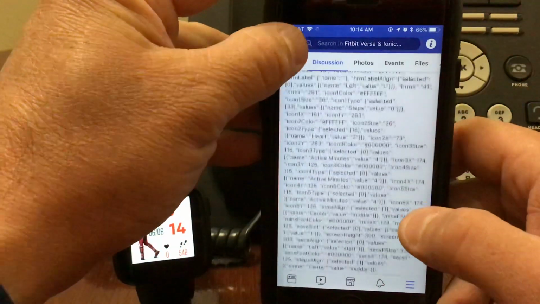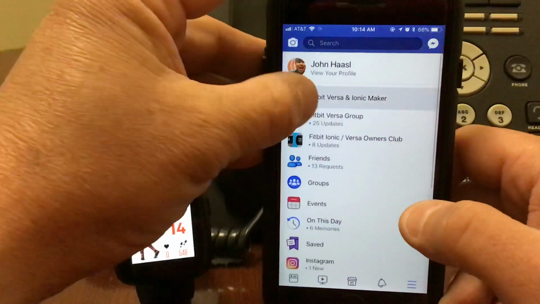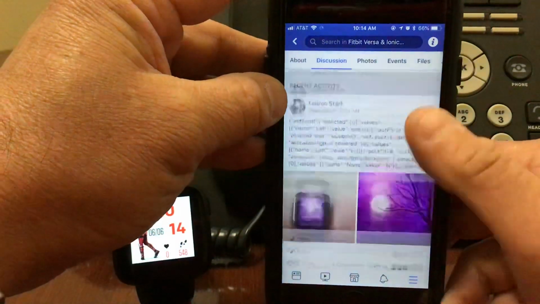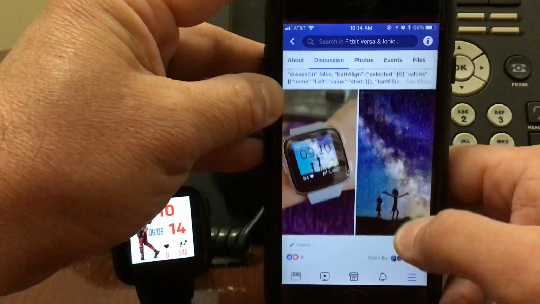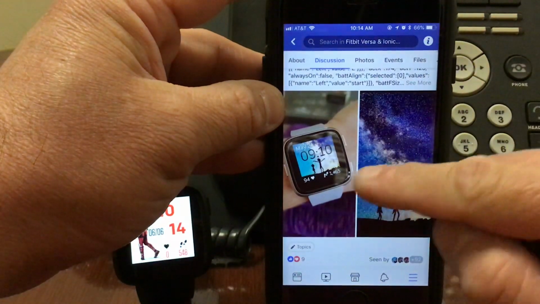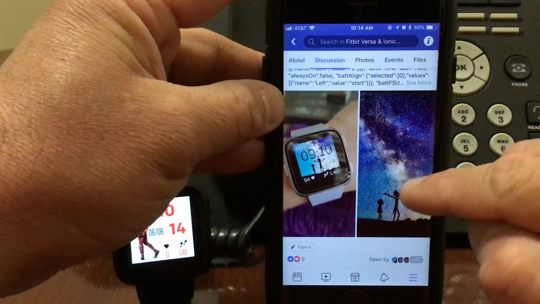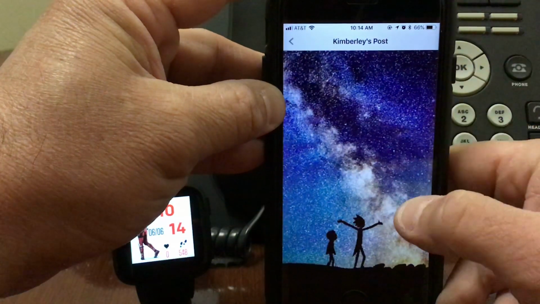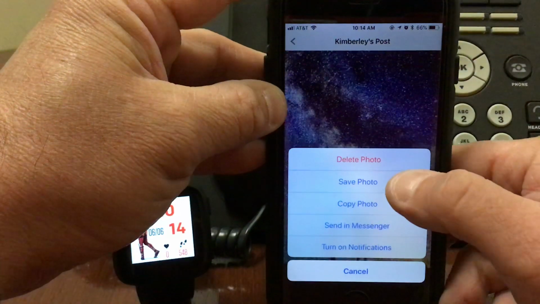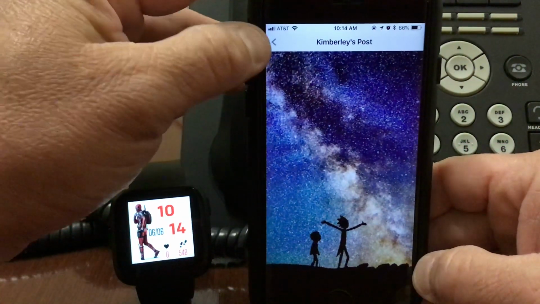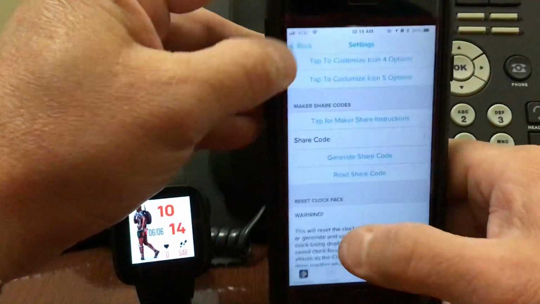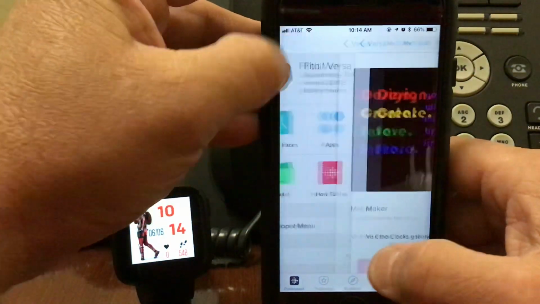All this stuff generates and sets where you want to put the clock and all the details. And the second part you need, if you look at this one here, is the wallpaper that's associated to it. So if you open that up, highlight, and then save the photo, it'll save it to your camera roll. And from there, what you'll do is go into the Fitbit app, and let's start from the beginning.